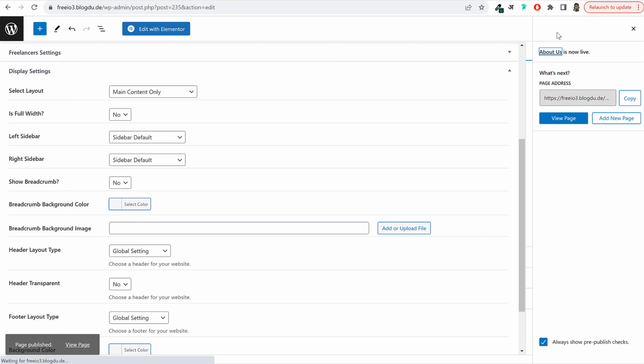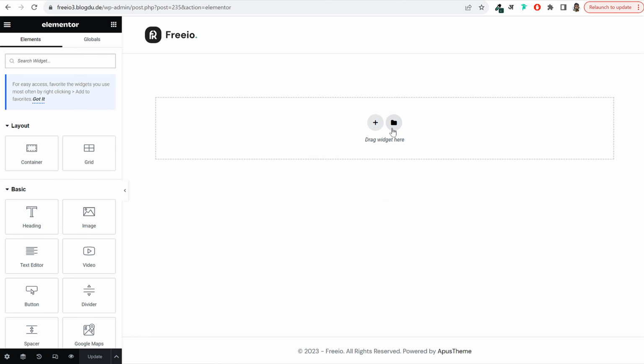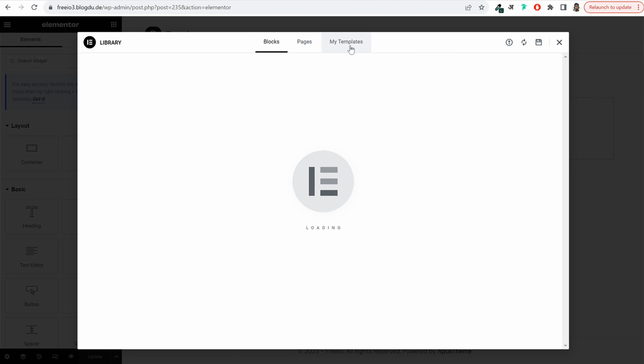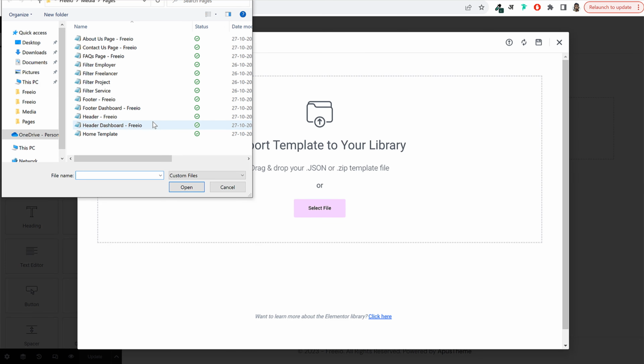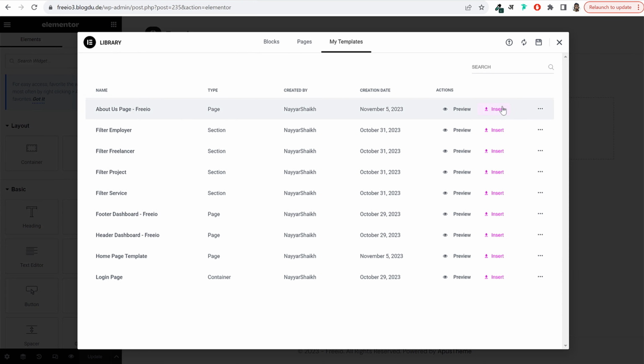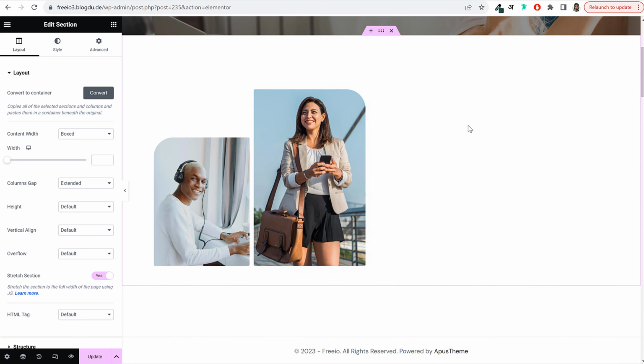First, make sure it is published. Now click on edit with Elementor. And again, I have given you the template. You can just import this template on your website and you'll have this website. So let's see. Click on this add template. Go to my templates, import template. And now import this about page template, which is over here, about us page, Freeio. Once imported, again, just click on this insert button and insert this template.